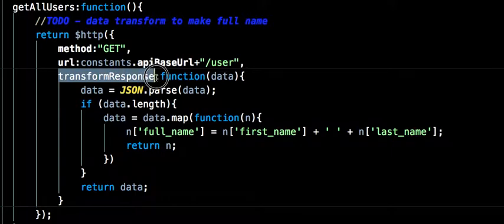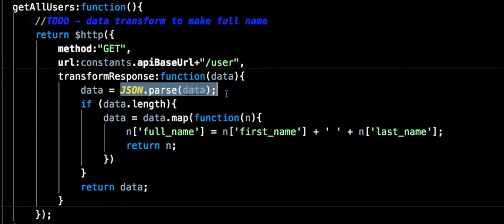Then I'm using this property on the configuration object called transformResponse, and when you give it a function, it's going to receive the raw string data that you get from the server. Normally, under the hood, if you don't include this, Angular is going to call JSON.parse for you, but when you run a transformResponse, it just receives the raw string data. So we call JSON.parse, which is going to convert it into actual JavaScript objects, store it into a variable called data, check to make sure that we actually got some data, otherwise just return.